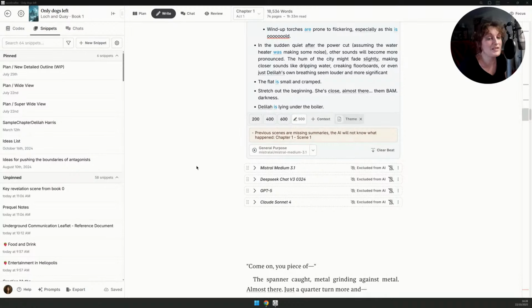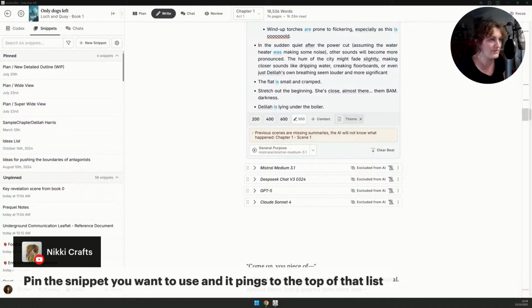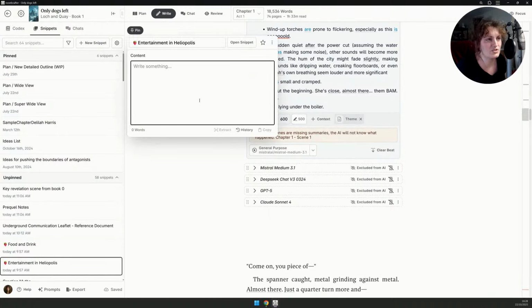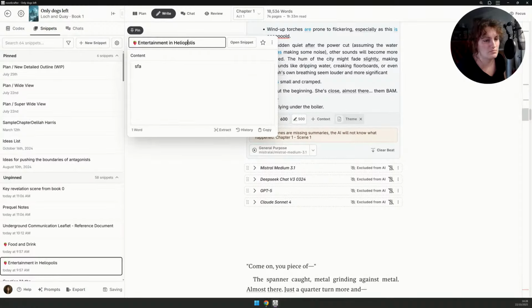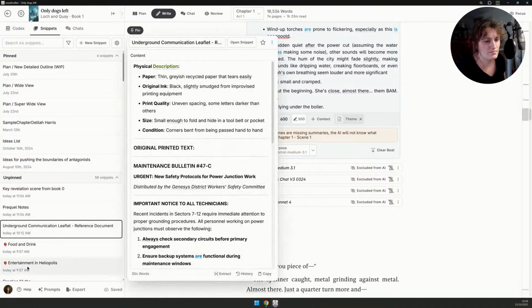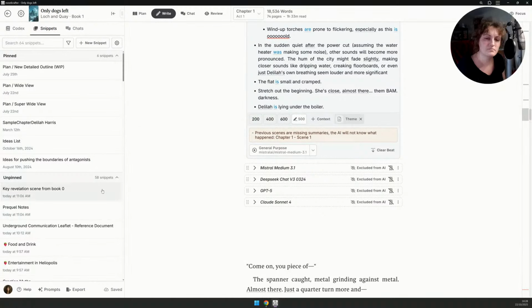That is true. So Nikki says pin the snippet you want to use at the top and it pins it to the top of the list. Whilst that is true, if you have six or more snippets that you want to use, then you've got the same issue of having to find them. But yeah, pinned snippets go to the top. Okay, so that's creation date.